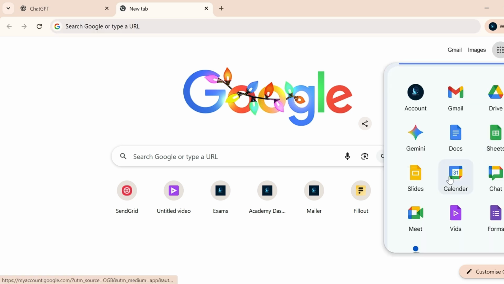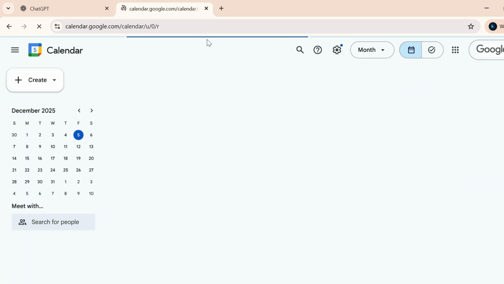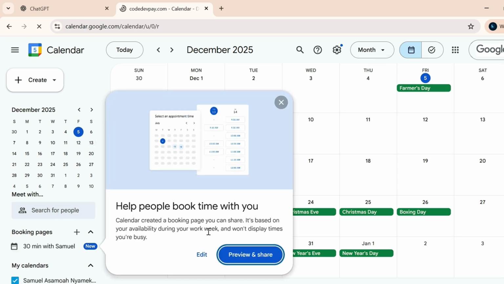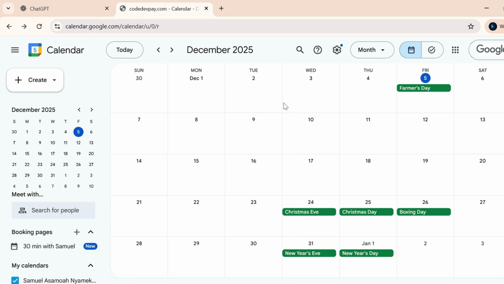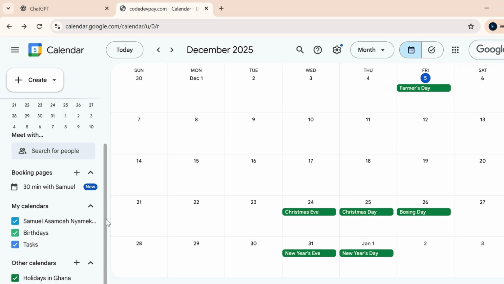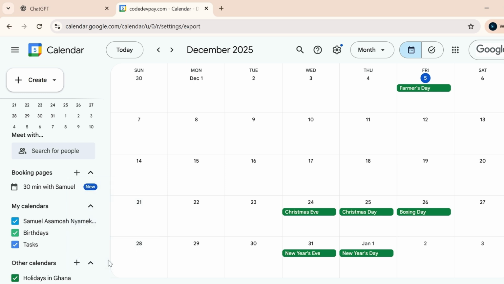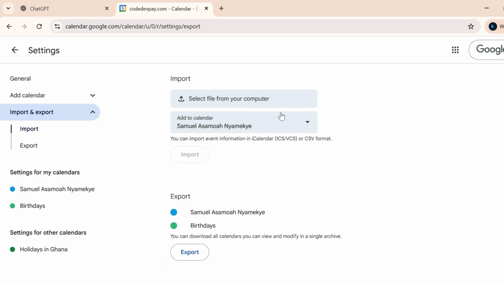So how do I import that CSV file in the calendar? You can do that here. You can see add other calendars. You can see we have import here. Let me hit on it to take you to this place.